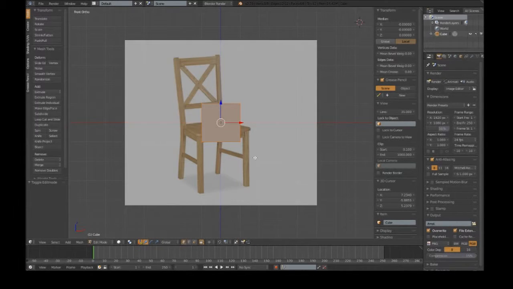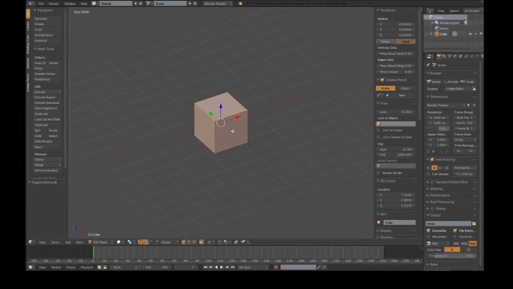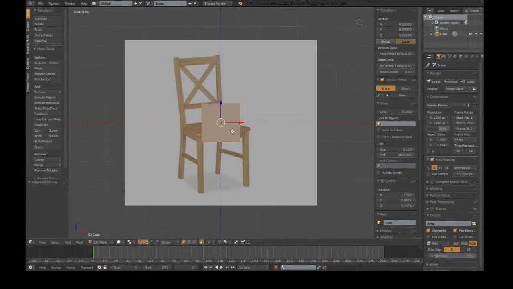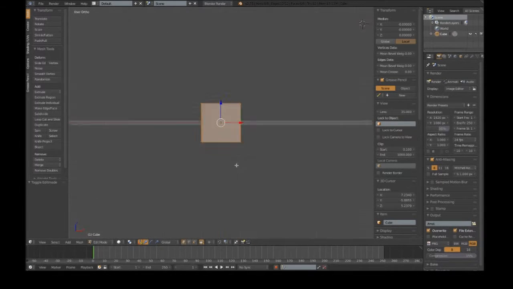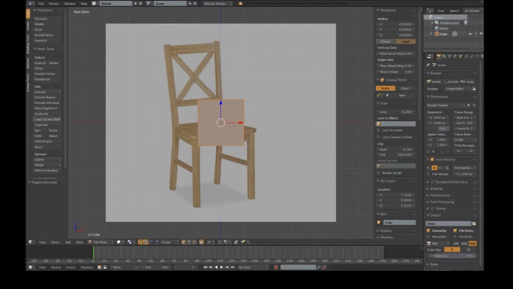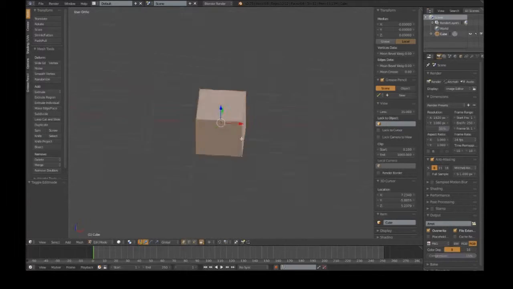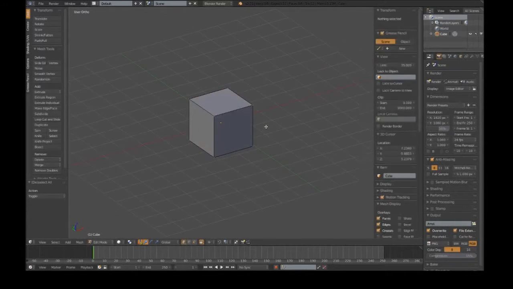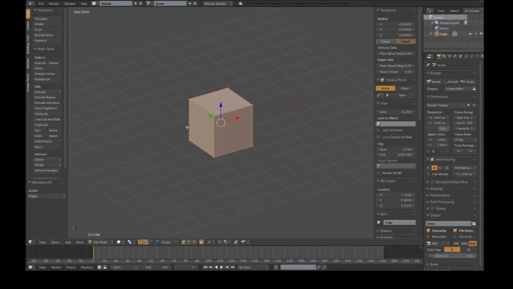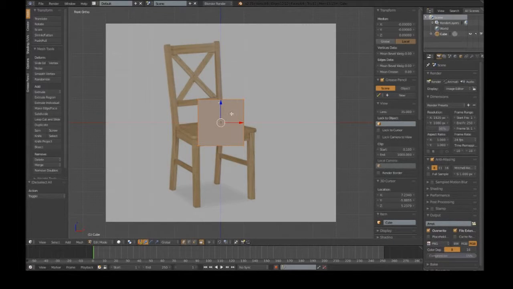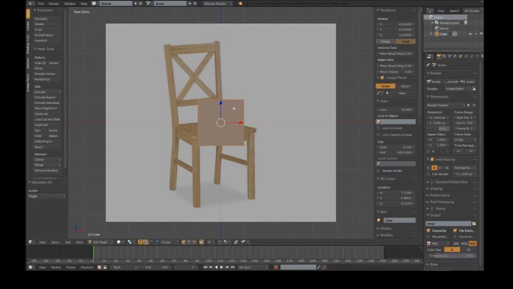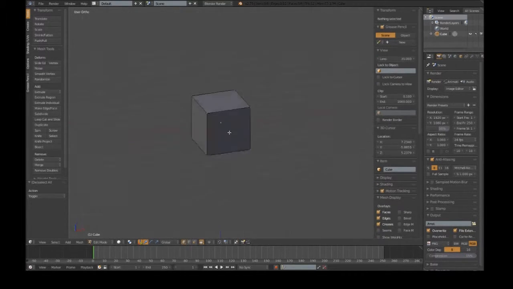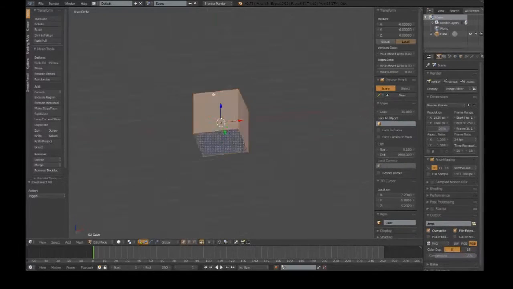Tab to enter into edit mode, or else you can go down here and go into edit mode. And then I'm just going to make sure the whole thing is selected. Hit A if you want to. Orange is selected, gray is deselected, so I want to make sure everything's selected.